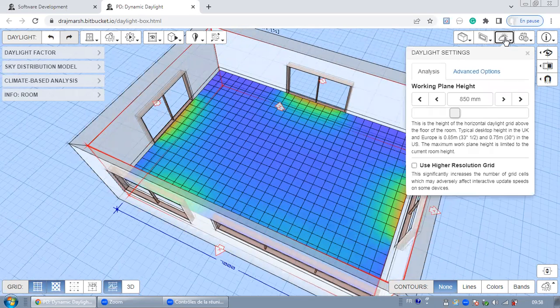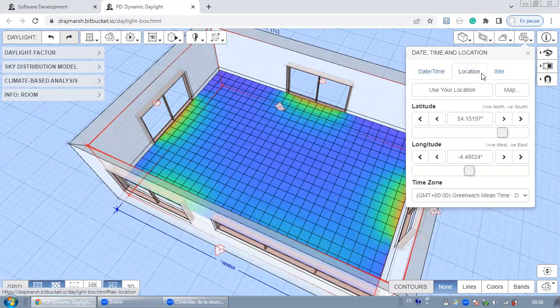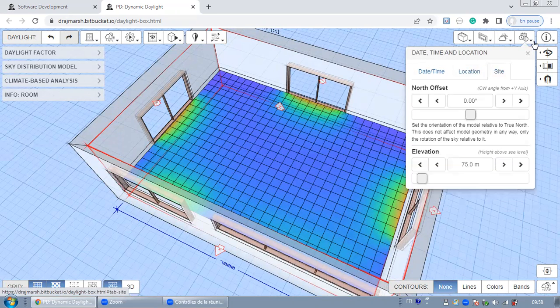And here we have some daylight settings. And here we can change the date, the time, and location. You need only to press on this button or type the day you want. You can change the location and the sites.